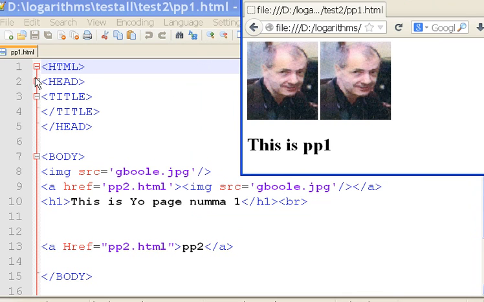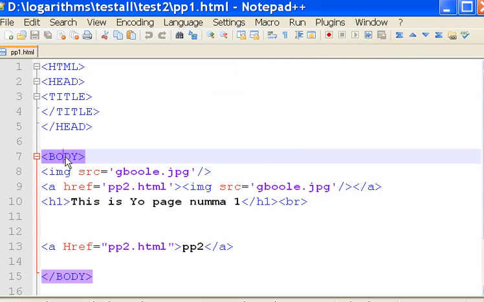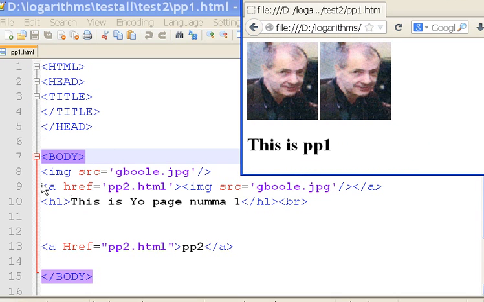First, I have my typical HTML, then head, end of head, title, end of title, body, end of body. Within that framework, I have image source equals gboole.jpg. That's this guy here. That's the picture on the left. That's me. Image source equals gboole.jpg and end of the tag. But the guy on the right, who is me also, is not just a JPG, he's a link.